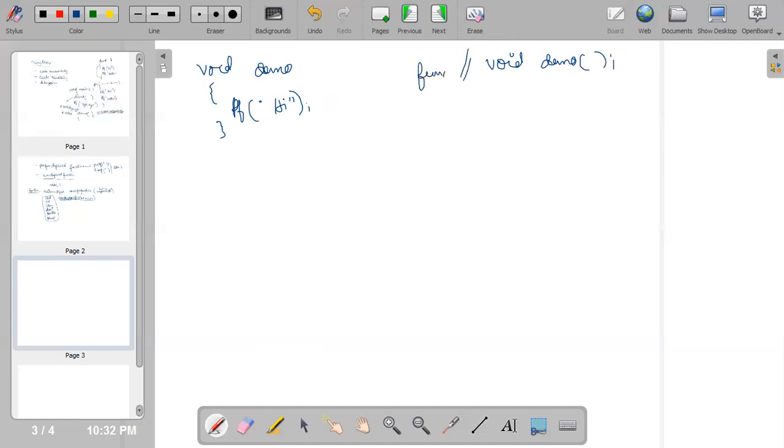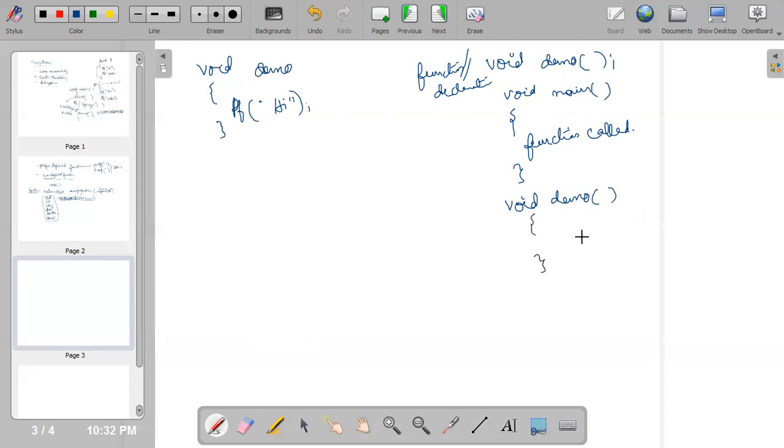Function declaration. Then write down the main function. Inside the main function, the function will be called. Then the function definition: if the function gets called, what has to be done? Which code has to get executed? Let me write over here printf hi.